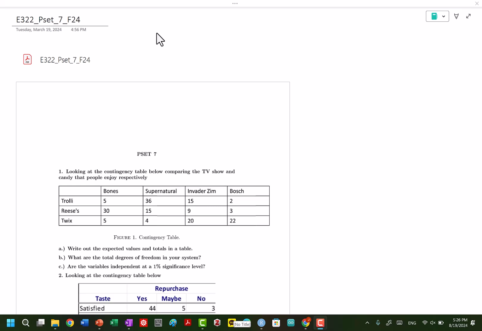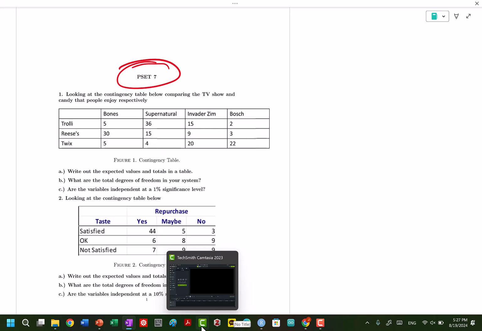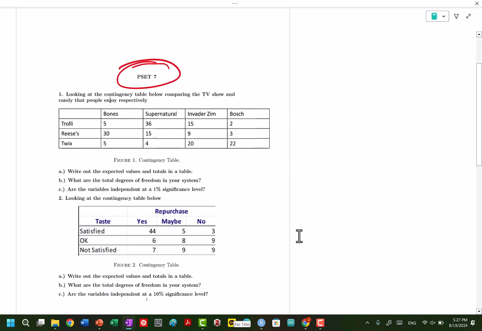Hi everybody, we are back and we're going to go through our Pset 7 solution videos. So we have a contingency table. We're trying to figure out what our analysis is essentially for this. That was a horrible description, but let's get that out of the way. Let's go ahead and analyze this.